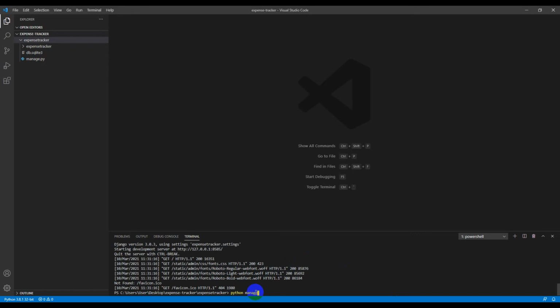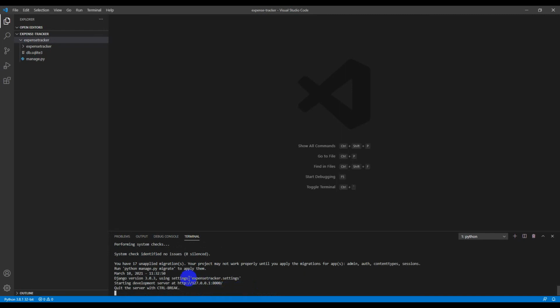manage.py, and you run the server. Run the server. Wow. With this, it means your server has been run successfully. And it's also telling us you have 17 unapplied migrations. Some of the files that come with Django, which we will learn in our next video, how to migrate those files or how to create those files. We'll do it in our next video.